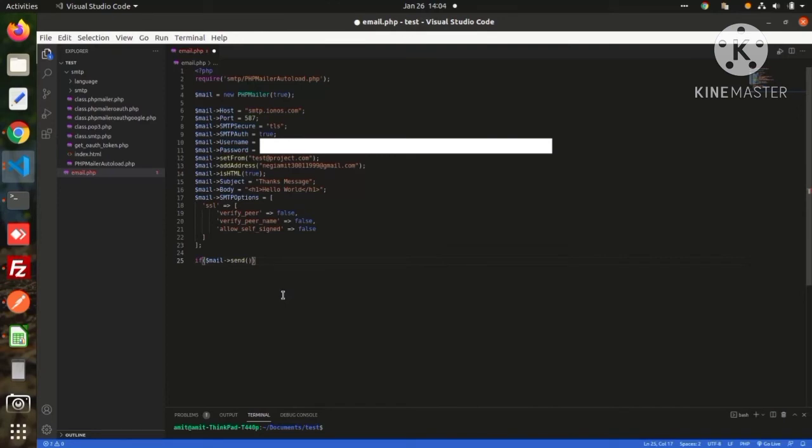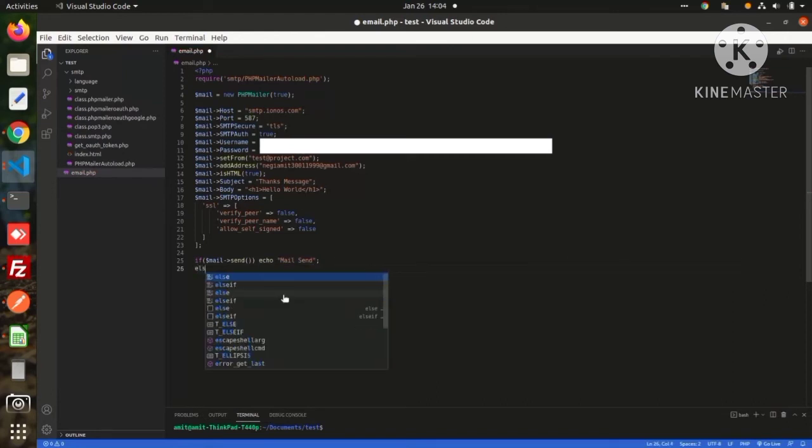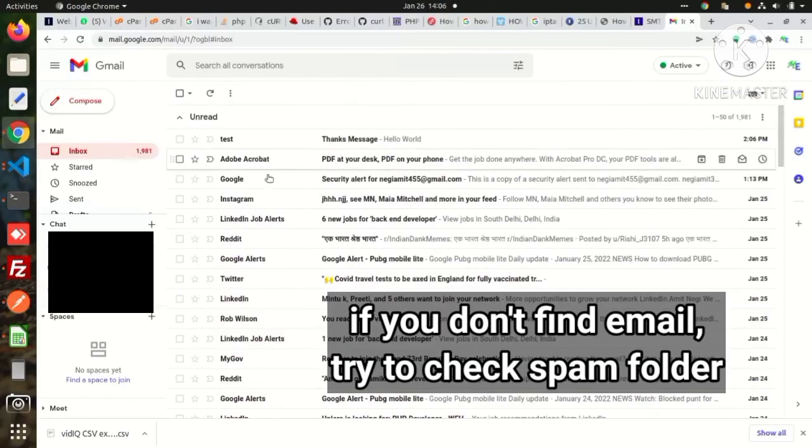If the send method has worked, then we will print out a mail send message to the user, and otherwise we will be sending a mail send failed message to the user. Now if we have done everything correctly, then when we go to Postman and hit that particular URL, you can see that the thanks message and the body of hello world mail has been delivered to us.